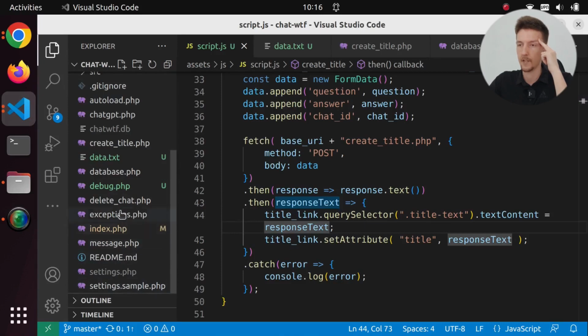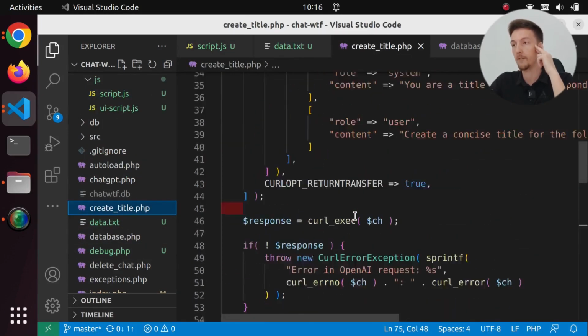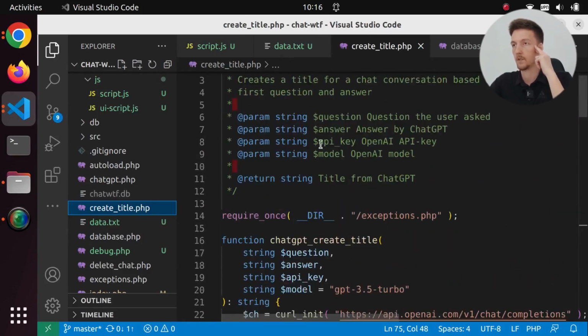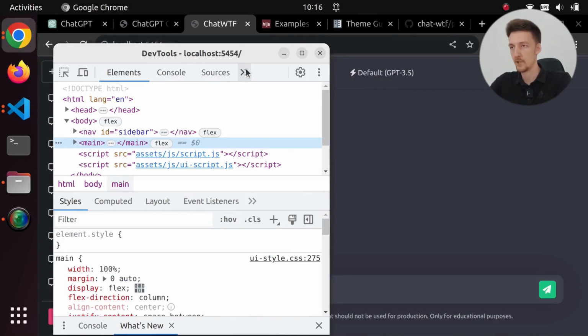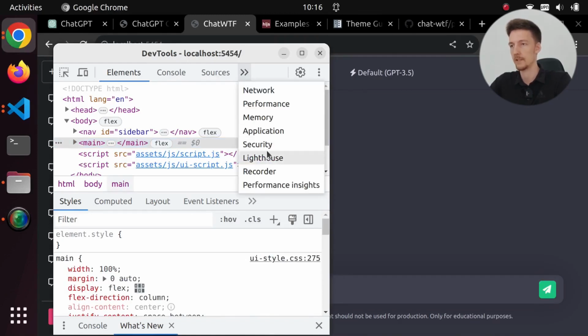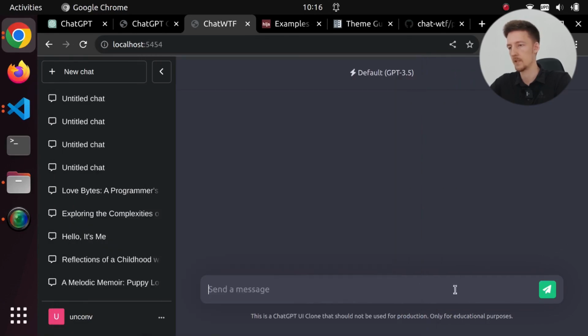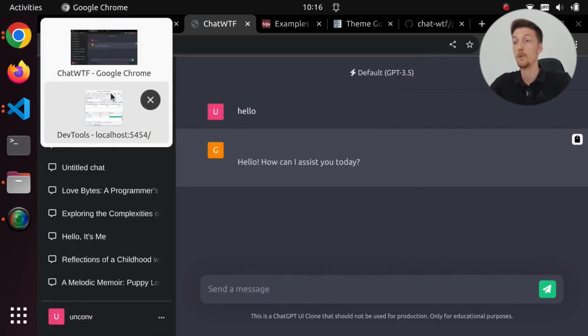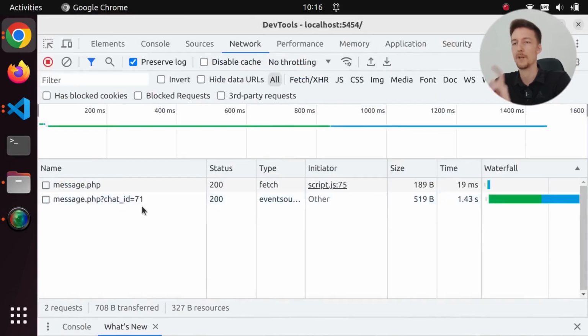in create title.php, it should be saved in the database. So are we not sending the HTTP request to do that? So if we go to network and we remove everything and we say hello, then are we in fact doing the create title in the end? We're not doing it. So that's another problem.